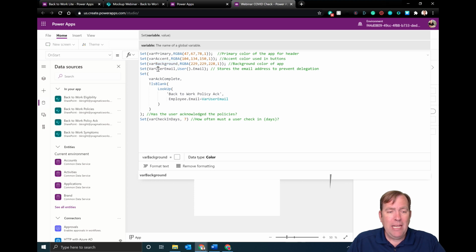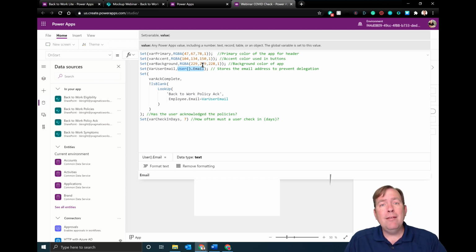The last thing is my email address. So it's going to be using the user function right here to put the email address into a variable. And the reason I'm doing that is ultimately to prevent things like delegation events. So we'll talk about that a little bit later. But when I use this code right here instead of the variable, it creates some performance problems, some delegation problems inside of SharePoint. That's why I'm using it here.